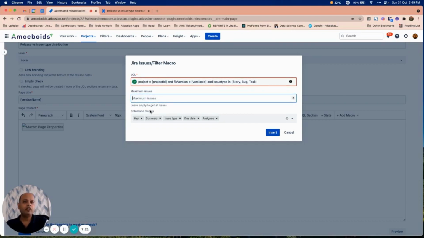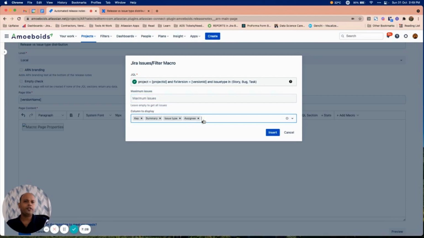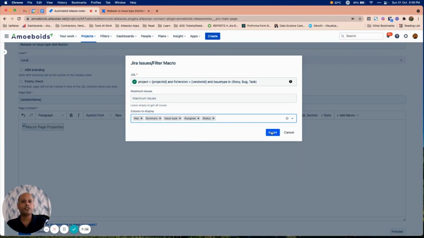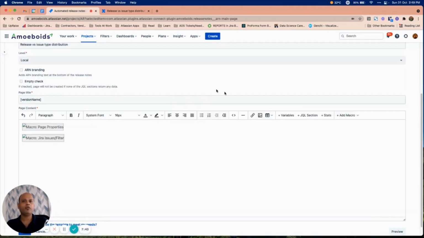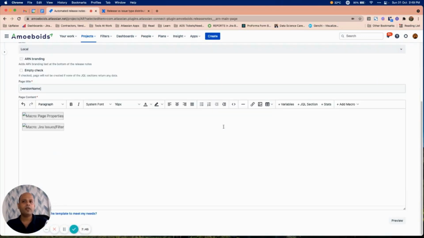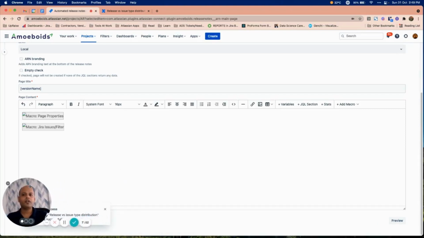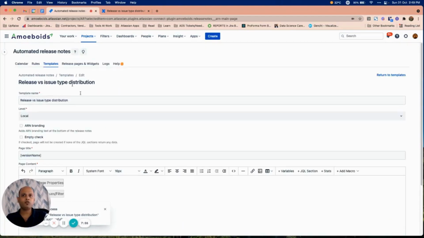We can keep the maximum issues empty so that all the issues are retrieved. We don't need the due date. Maybe we would want to include status. We'll add that. So this is the Jira issues filter macro. Let's click on insert, and it should now be available. Let's scroll down and save the template. There you go. Done. We have now saved the template.